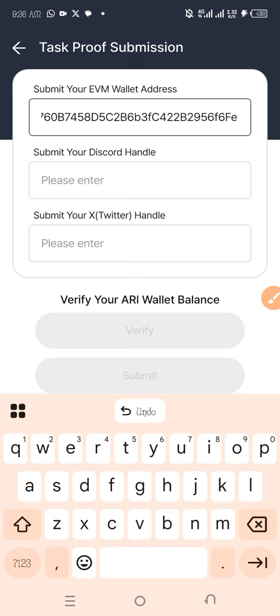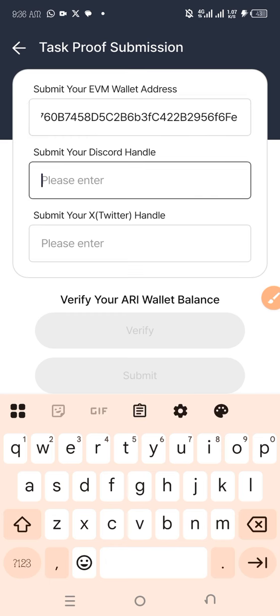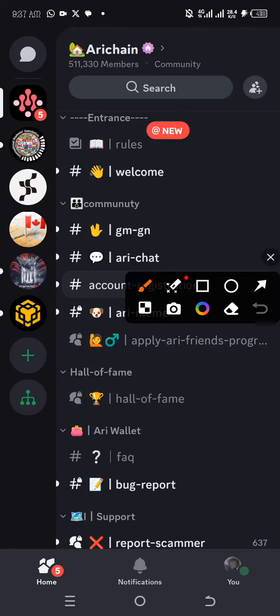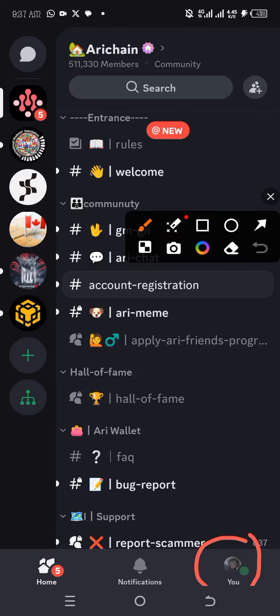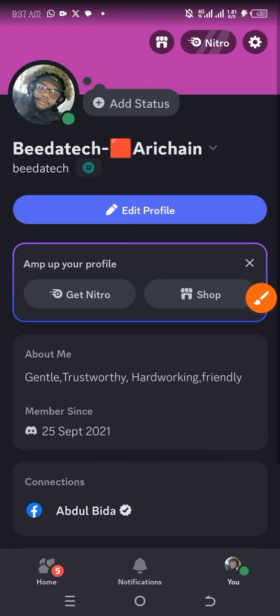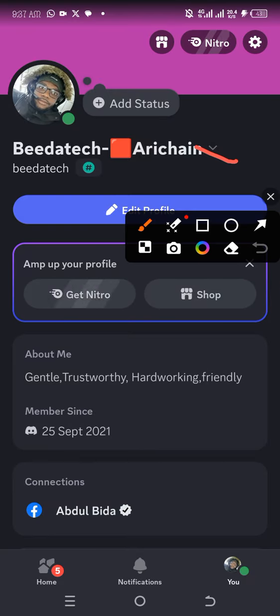So here is my Discord account. I'm going to head over to my Discord account so that I will go ahead and copy my Discord handle. So here is my Discord handle. Here I will click on my hamburger, my profile, which is my coconut head, and I will click on it, and it's going to take me here. As you can see here, we have the display name, and this is the handle.